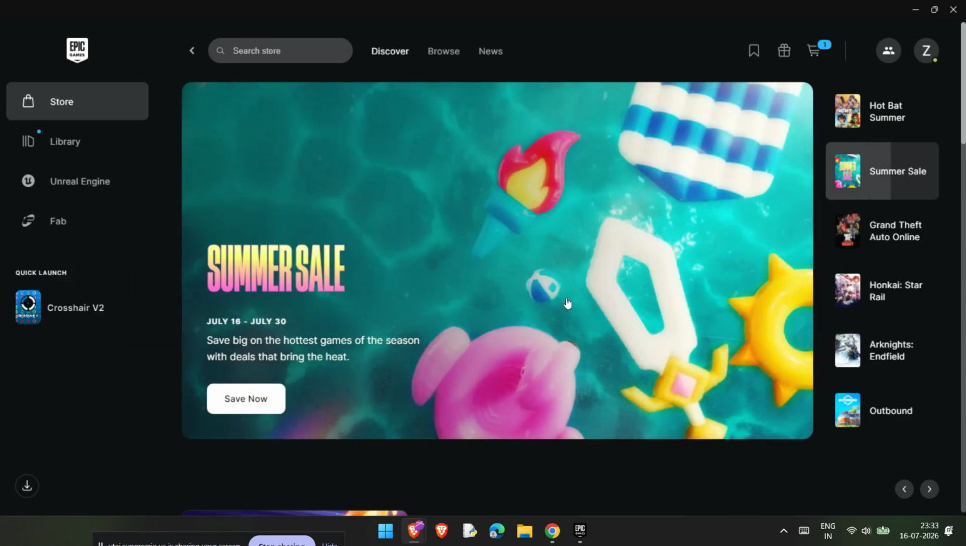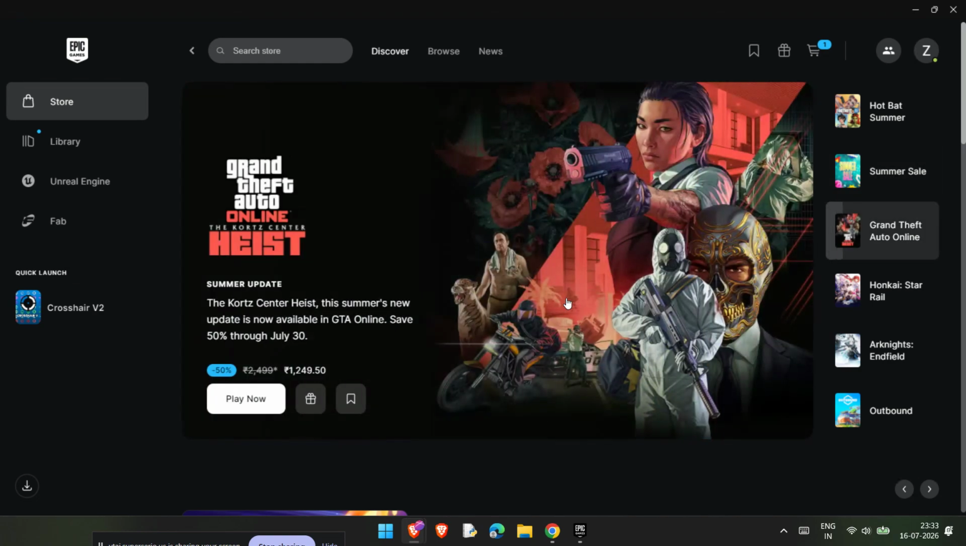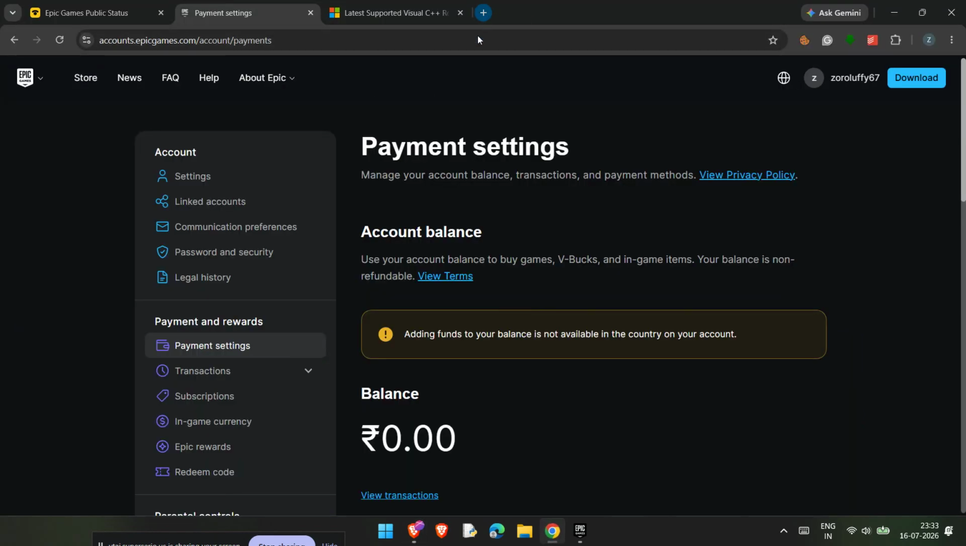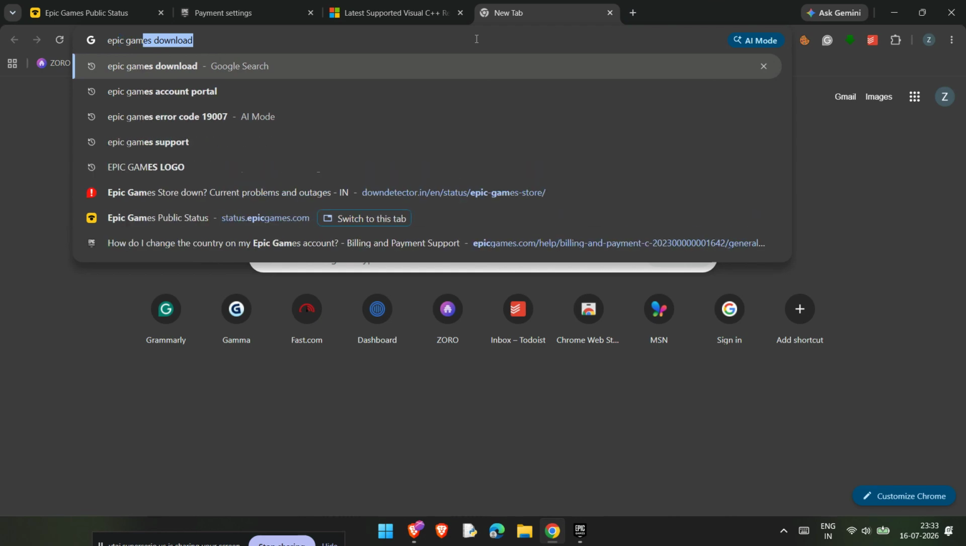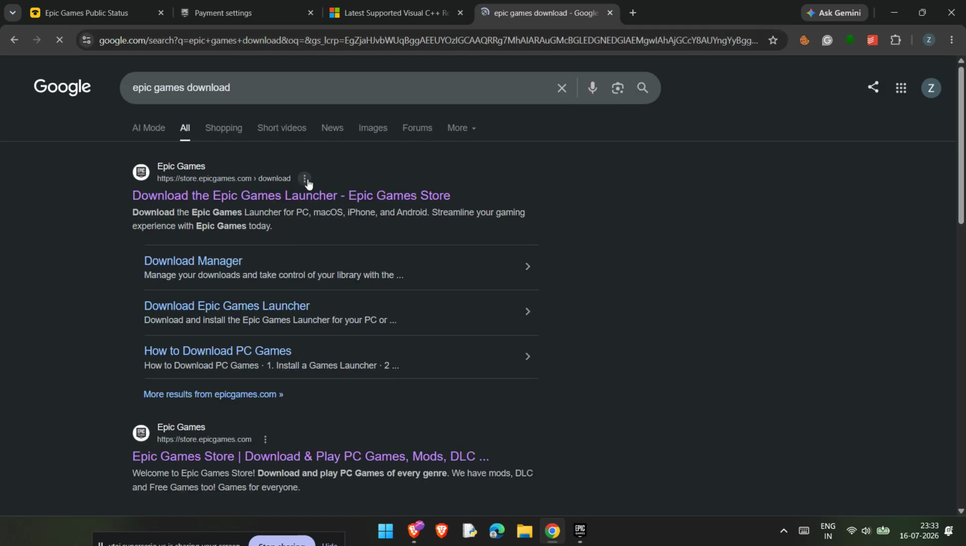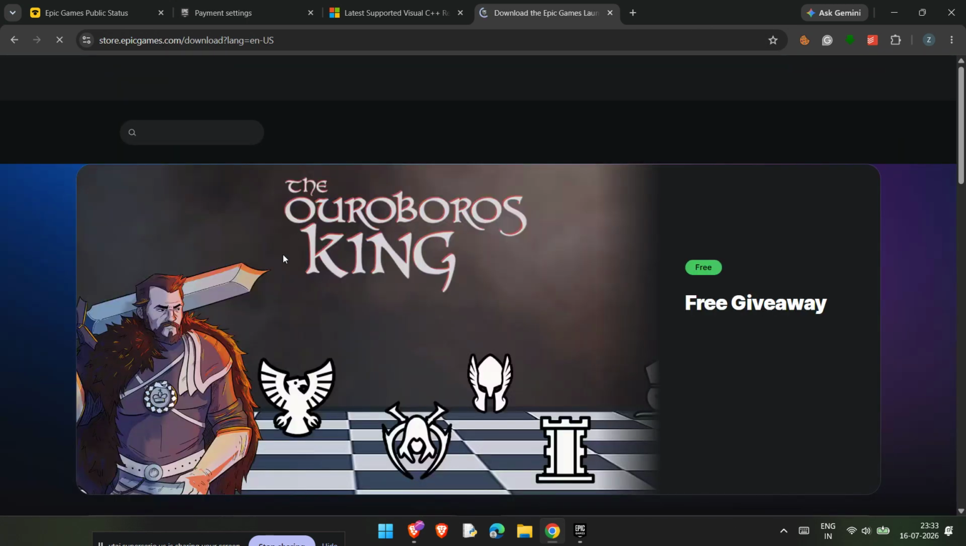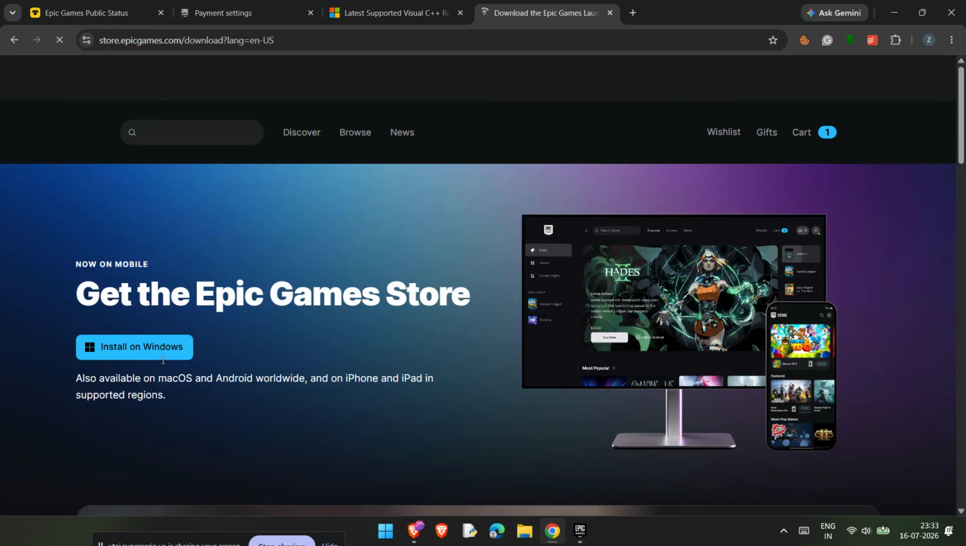Now let's get straight into it. First, go ahead and download the latest installer file from the official Epic Games download page. It's always best to use the newest version from the source, because older files can sometimes fail or trigger unnecessary install errors. Once the installer is downloaded, don't just double-click it right away.